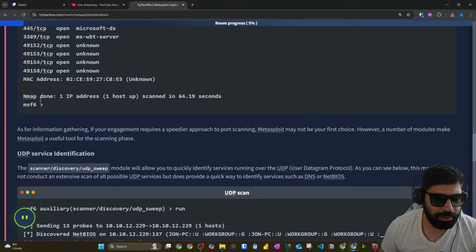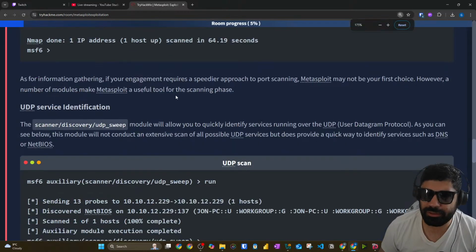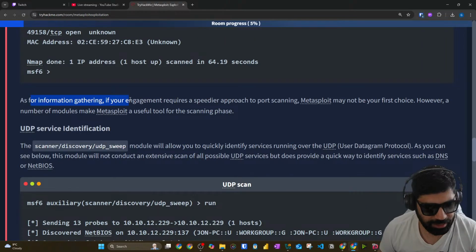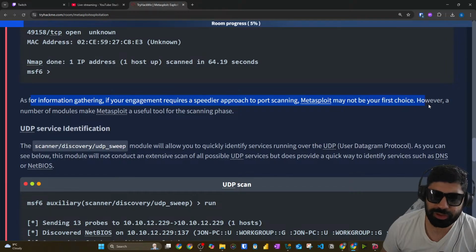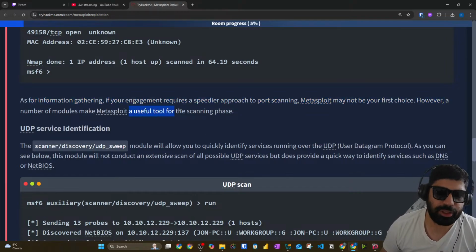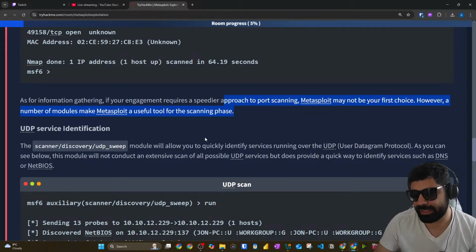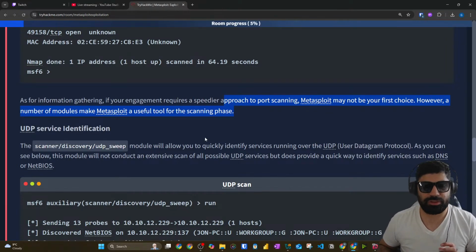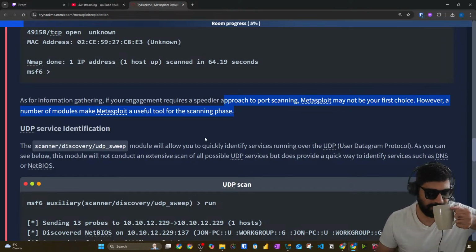Now we have nmap. As for information gathering, if your engagement requires a speedier approach to port scanning, Metasploit may not be your first choice. However, a number of modules make Metasploit a useful tool for the scanning phase. So basically, if you want to use nmap directly or something else, but it has so many available options and tools inside it, it can still be used very valuably.